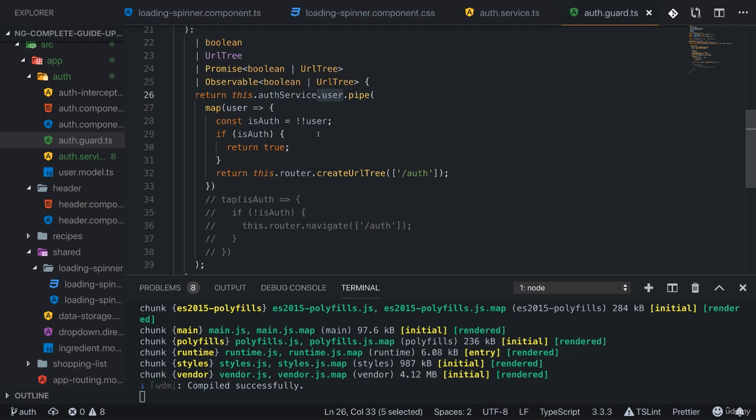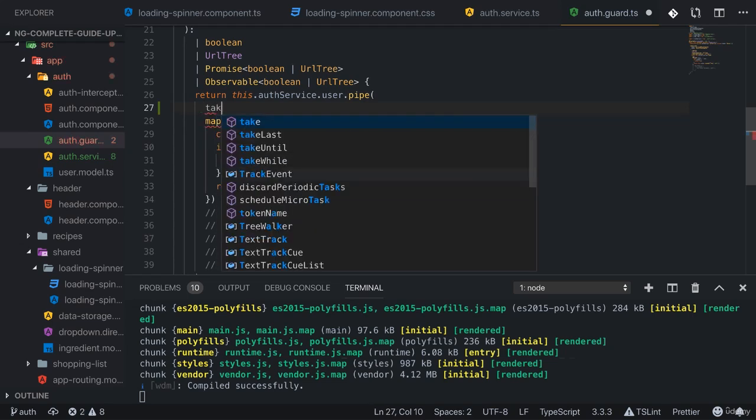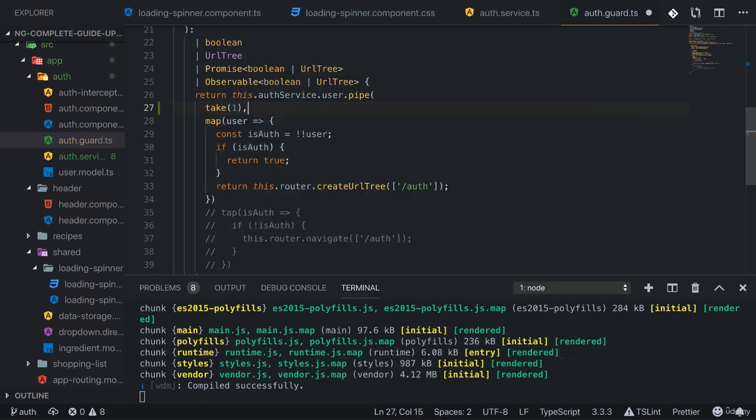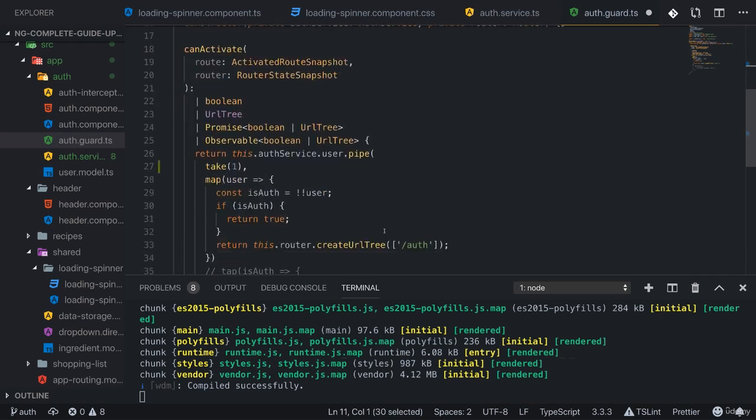Instead, we want to look into that user value for one time only and then not care about it anymore unless we run the guard again. And therefore here, just as in other places too, we should use take one to make sure that we always just take the latest user value and then unsubscribe, so that we don't have an ongoing listener to that, which we really don't need. And therefore here you need to import the take RxJS operator, and add it here in front of map so that we don't have an ongoing user subscription.